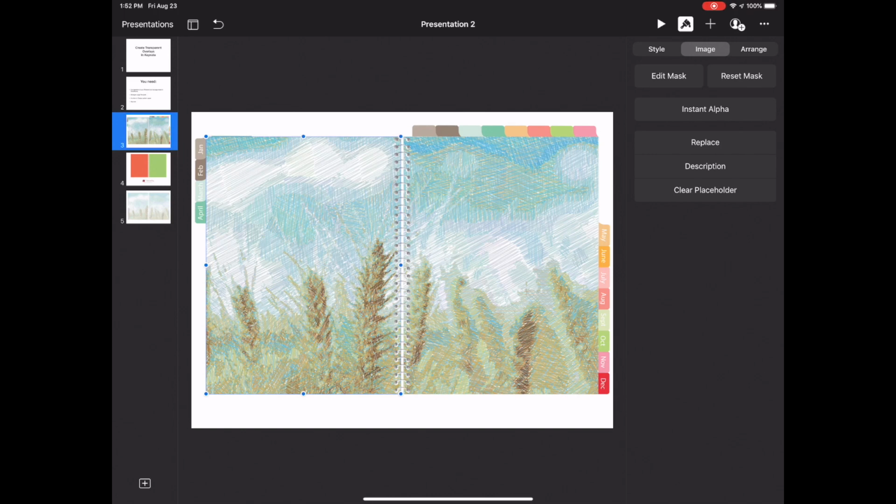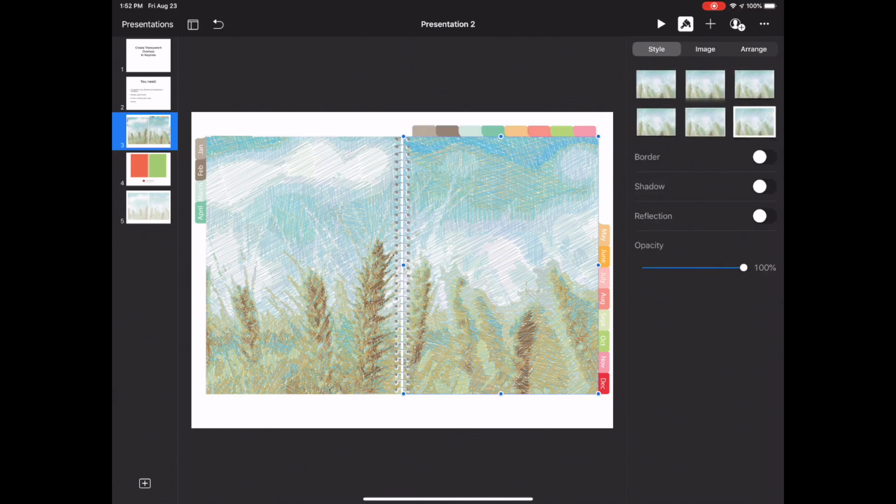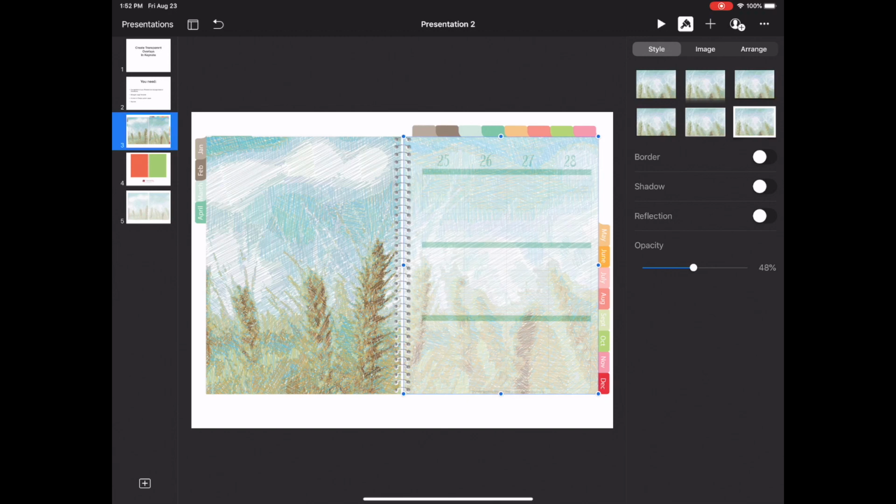Now I'm going to take and I'm going to select each page, and I'm going to go to, again, Paintbrush, Style, very bottom, it's Opacity. And I'm going to just keep moving my slider down, somewhere around 50% for this particular picture. I have been known to go as far down as 30%, but remember that 50 because now you're going to do the same thing for the left-hand page. Again, 50%.